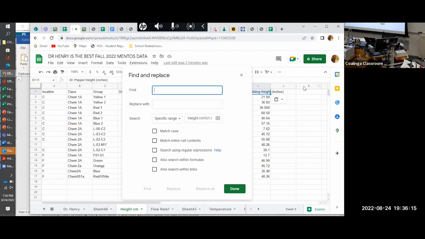Okay, so you all see this, right? Yeah. Okay, so we have inches, and now we just calculated centimeters. So what we're going to do is type in find inches for the things that we have highlighted. We type in inches, and then we put in cm for centimeters, so we're going to replace it with centimeters.